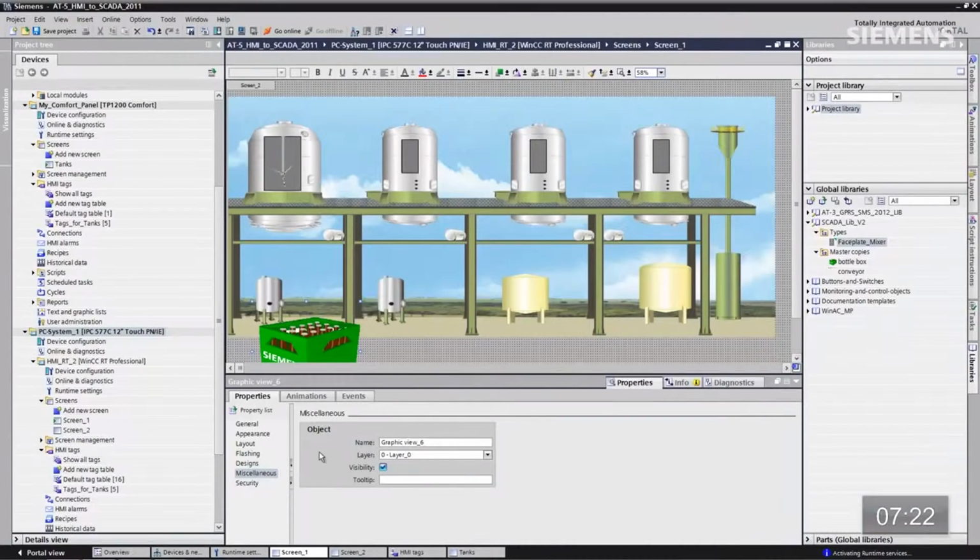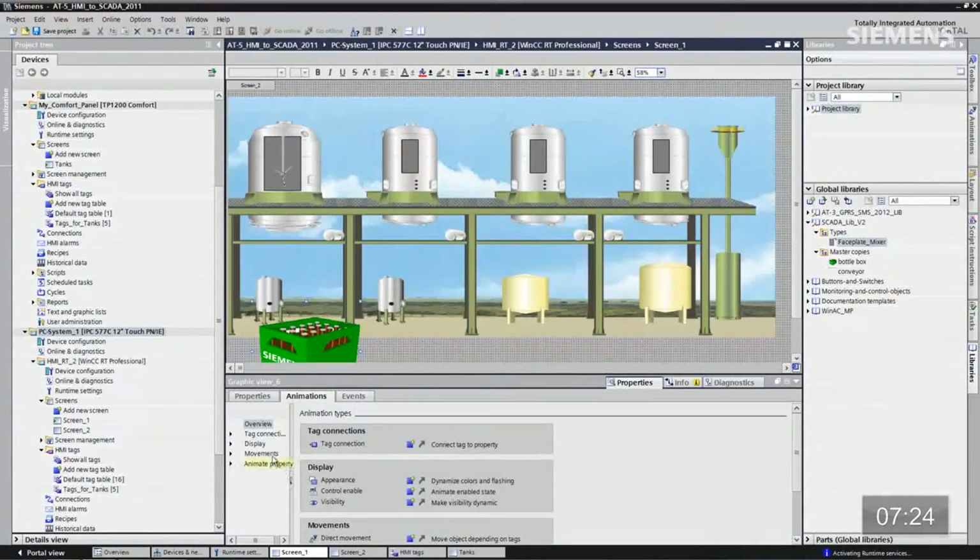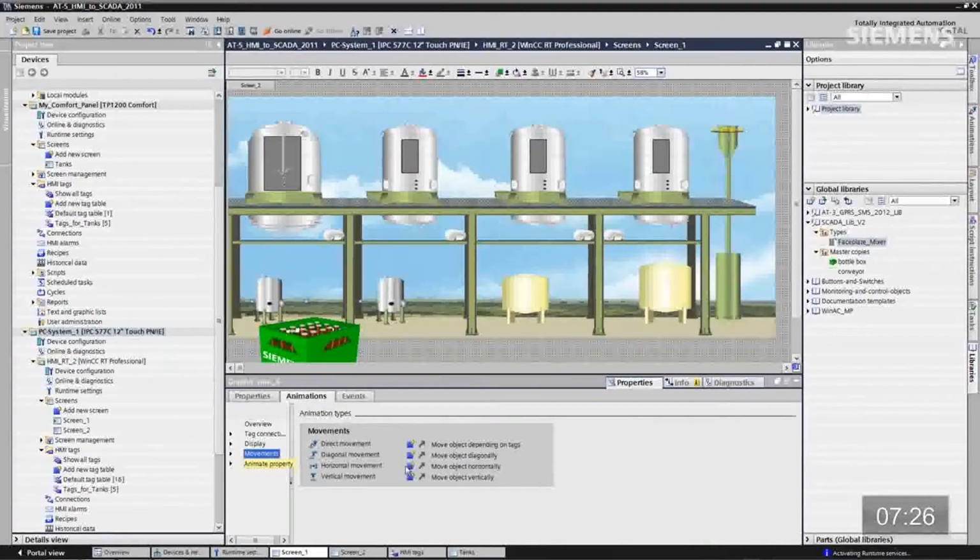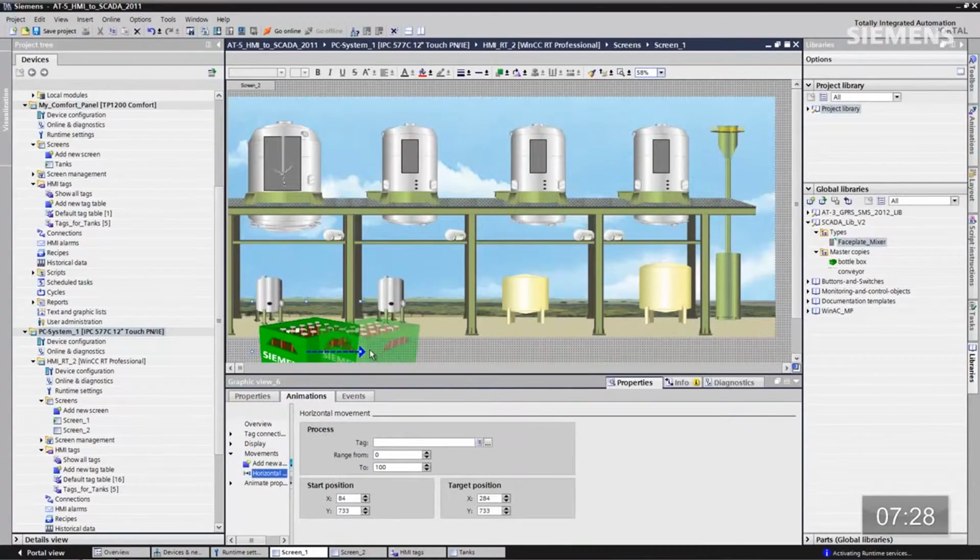Now I can do an on-the-fly animation of this bottle box. Just give focus to it, right-click, go to Properties, go to Animations, Movements, click on Horizontal Movements. The moment I get a shadow box in the arrow, just grab the front of that arrow, drag it across the screen to the end point. Now that's done, all I have to do is go to the Process Tags and just type Palette. Use Smart Type, I'll find Palette Position, that's the correct tag I want to use. Now our on-the-fly animation is complete.